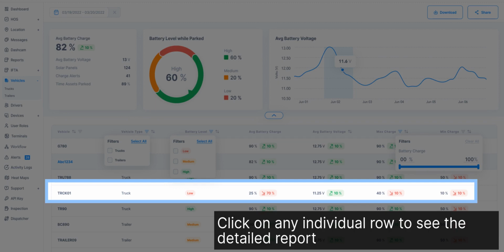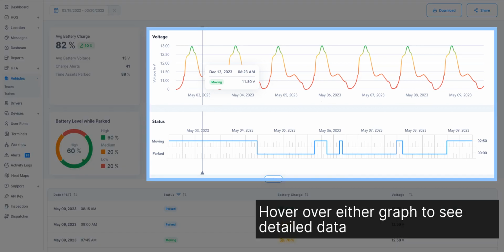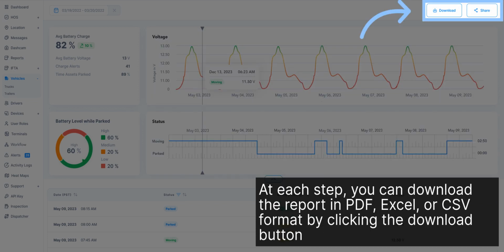Click on any individual row to see the detailed report. The displayed data corresponds to the selected battery which is installed in the vehicle. Hover over either graph to see detailed data. At each step, you can download the report in PDF, Excel, or CSV format by clicking the Download button.